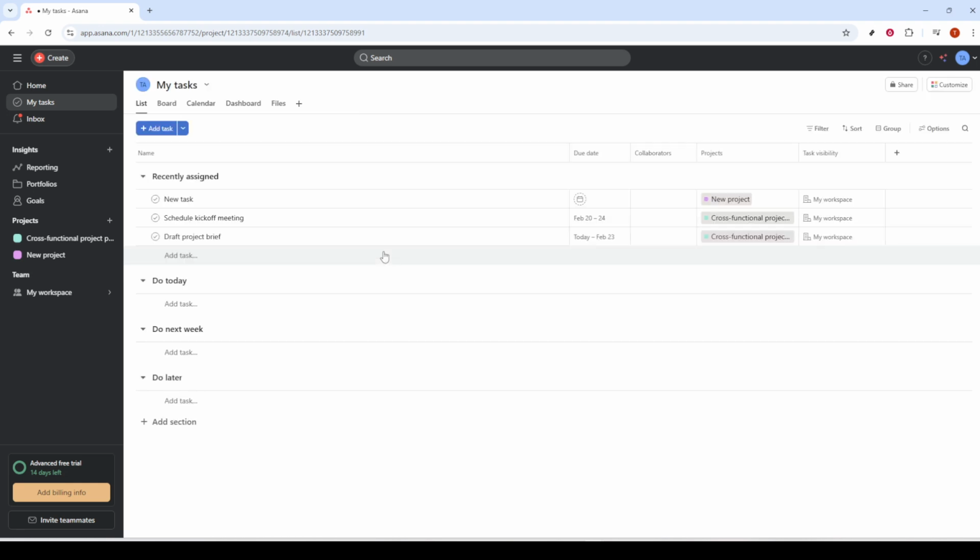On the left-hand sidebar of Asana, click on My Tasks. This brings up a focused view of all your assignments in one place, so you're never guessing what needs your attention next. Think of it as your daily home base.